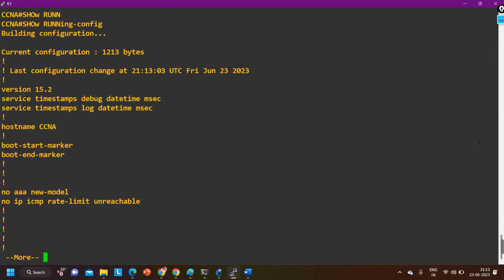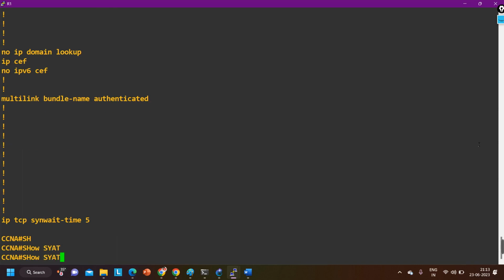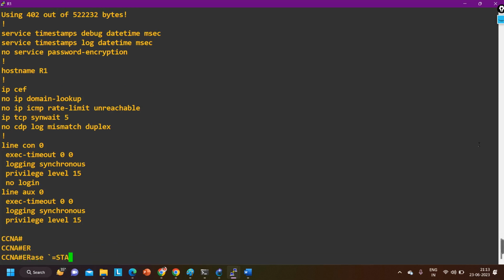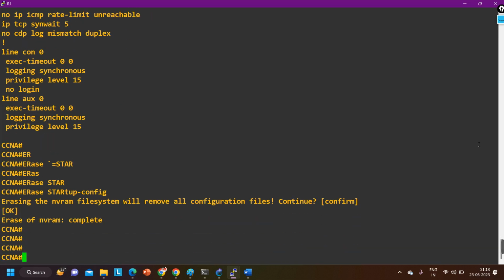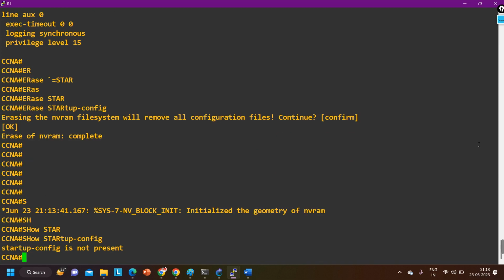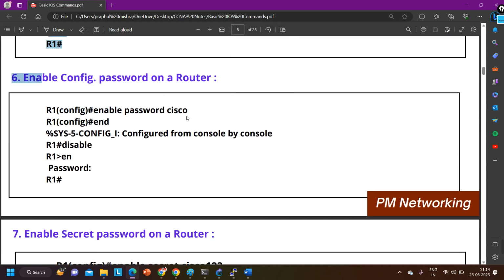is the RAM content, yes or no? And what is the startup configuration? The startup configuration is the NVRAM data. I can delete or erase the startup configuration. I'm erasing it. Now you can see NVRAM is empty; there is nothing available in NVRAM. Done. So these are the memories of the router, and then we have the next command.